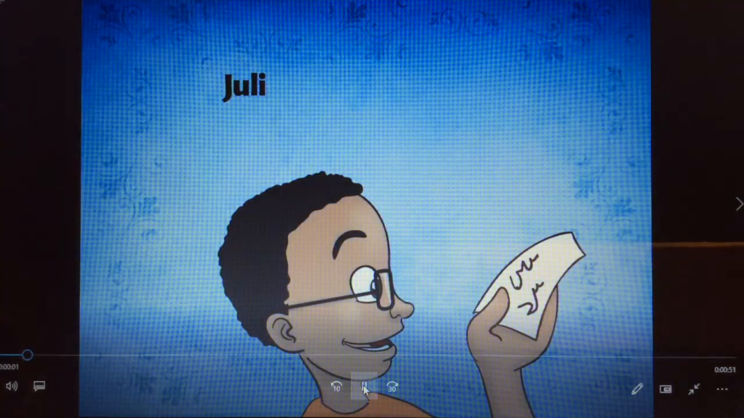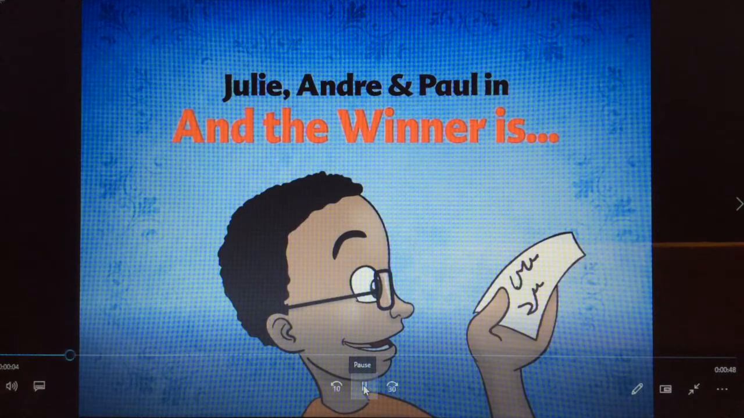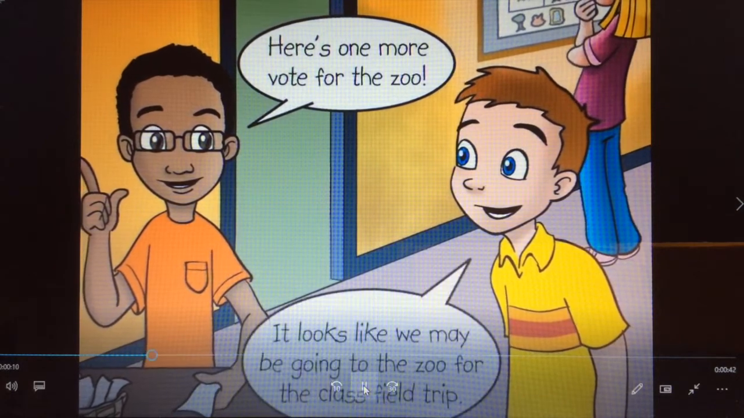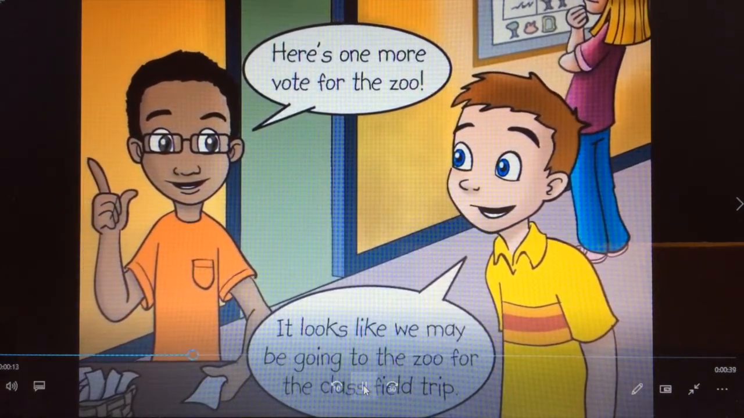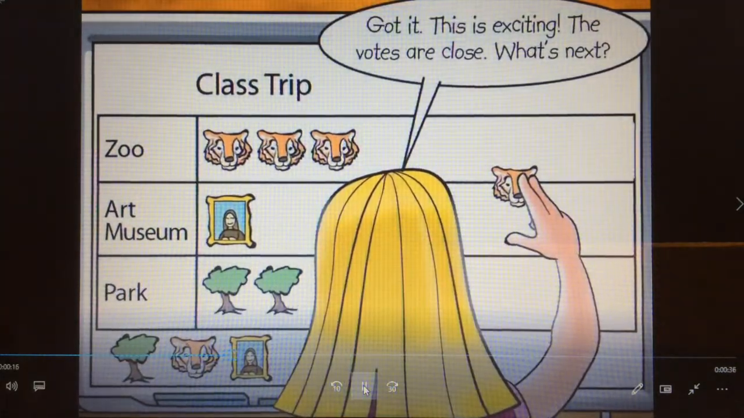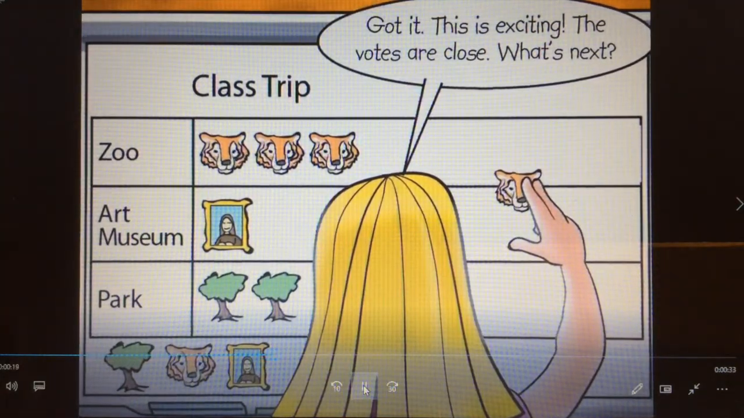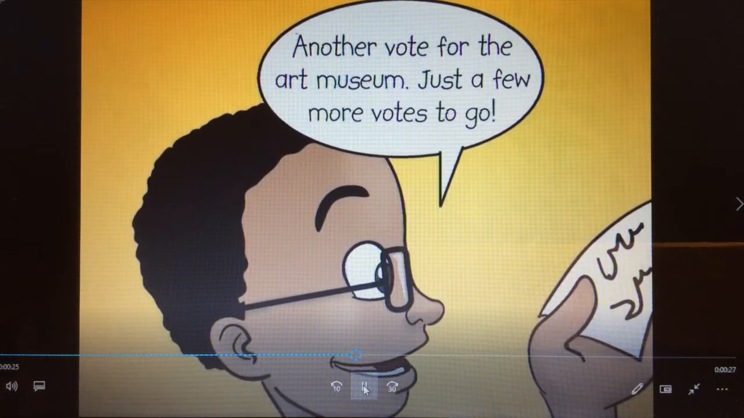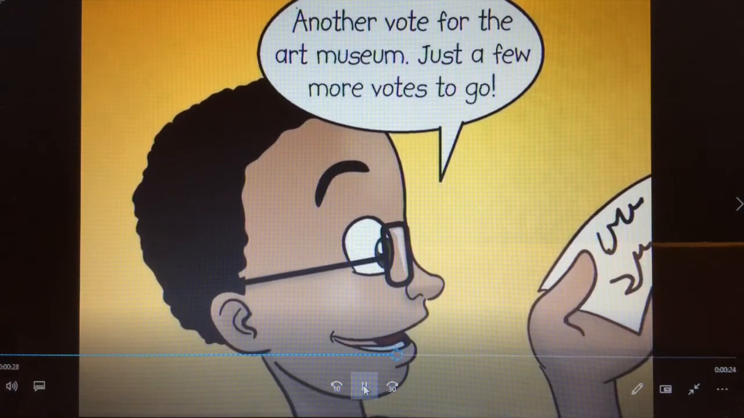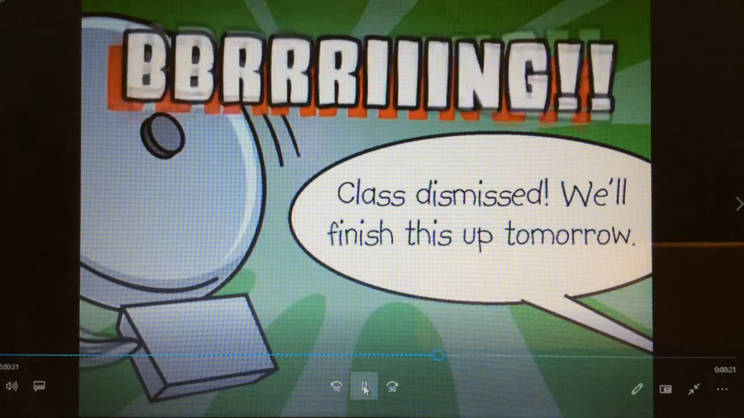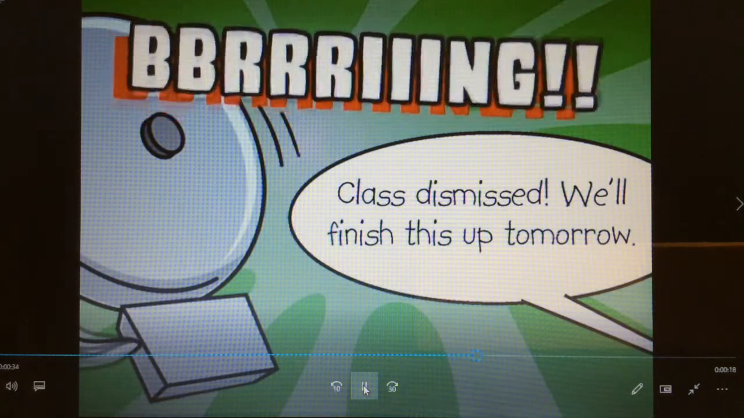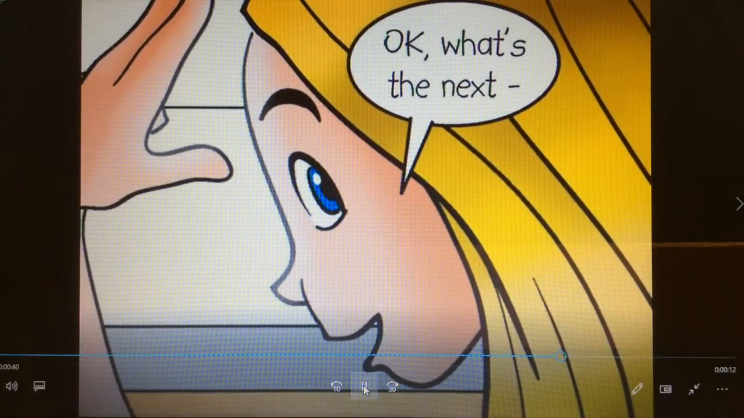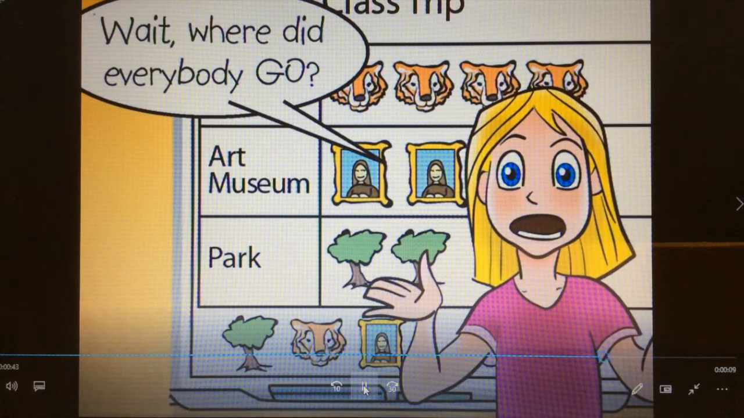Julie, Andre, and Paul in, and the winner is... Here's one more vote for the zoo. It looks like we may be going to the zoo for the class field trip. Got it. This is exciting. The votes are close. What's next? Another vote for the art museum. Just a few more votes to go. Class dismissed. We'll finish this up tomorrow. Okay, what's next? Wait, where did everybody go?